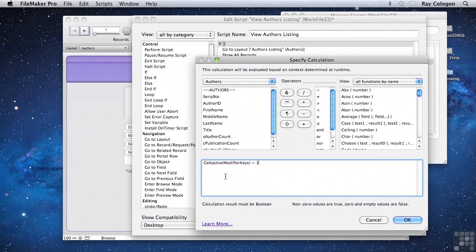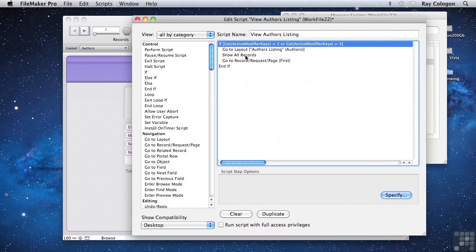However, sometimes the user may have the caps lock key on, and the caps lock contributes a 2 to the active modifier keys result. So when the shift key is held down while the caps lock is down, get active modifier keys returns 3. So I actually want to test for both conditions. Now, the test get active modifier keys equals 1 or get active modifier keys equals 3 will return true, or in other words, the condition will be met, if the shift key is held down with or without the caps lock being engaged. Now that I've set the condition, I'll click OK, and you can see that the condition is specified in the script definition.